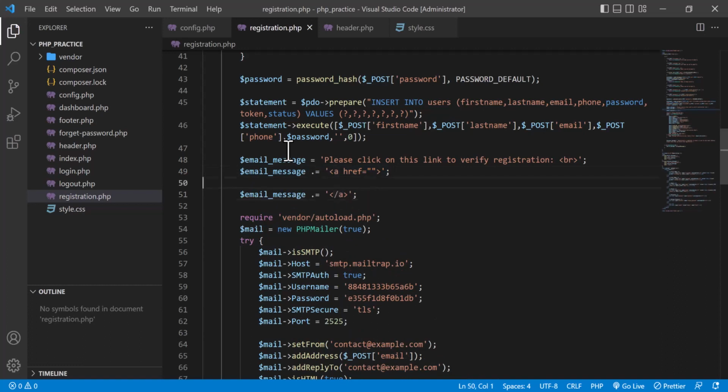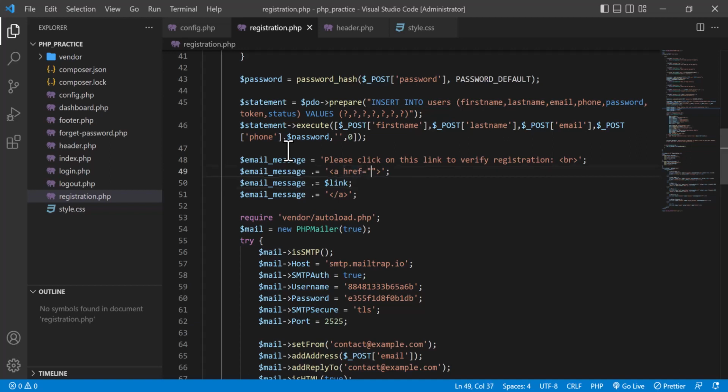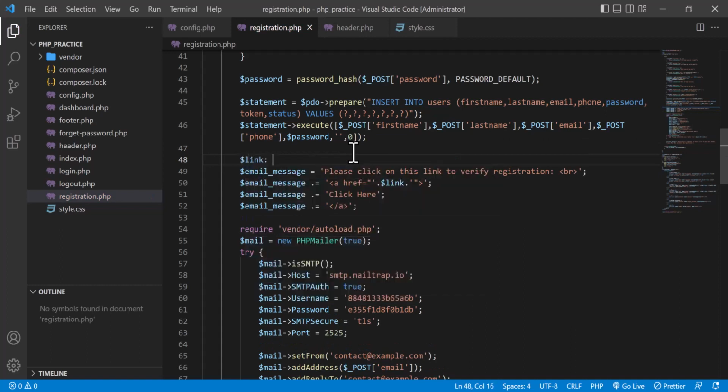I can put all in one line, but I am not going to do that. I am going to put a separate line here. So here this will be the link, and href equal to, here I am going to concat the variable, that is link. Or here I can show click on this link like this, click here. So the link will be here. The link I will now need to generate. Okay, so click here, this will be ended. So the link will be what? The link will be where the person will click to verify the email.